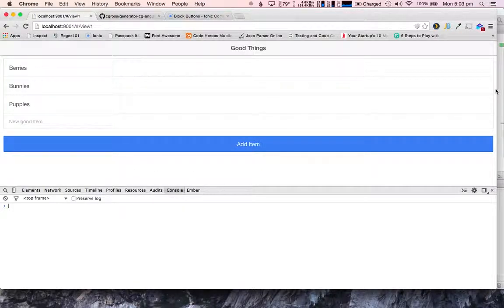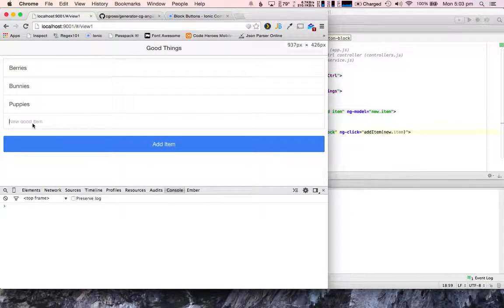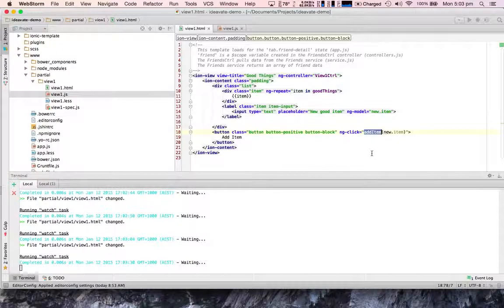Cool. Now we've got a bit of an app-looking thing happening. We've got our new good item. We can put in test. We can click it, but of course nothing happens because we haven't yet rigged up our add item function.